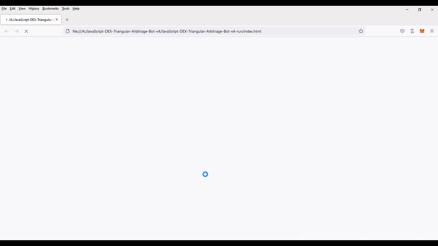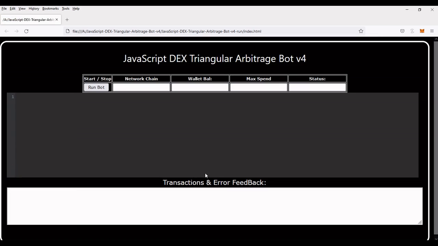The bot will take a couple seconds to load up, and you'll come to this, and you'll have a little button over here. It says Run Bot. We're going to click on that, and it'll say Running Bot. It'll take probably about 5 seconds to fire up. There we go. So we have network chain we're running on is Ethereum. That's my wallet balance and my max spend, and no errors.